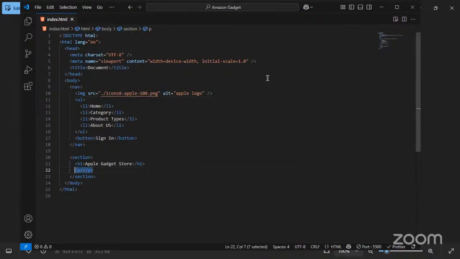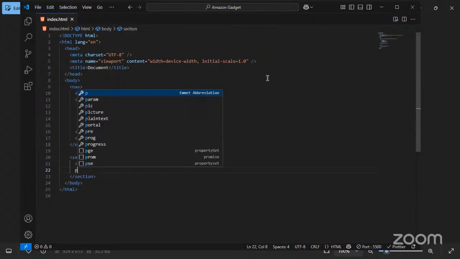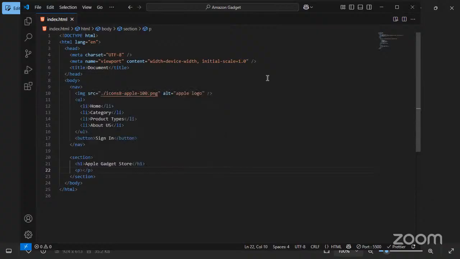There's a tag that is responsible for every text you see on any website. And what's that tag? We just type P, and click enter. Once you have that, we need to now generate the dummy text.